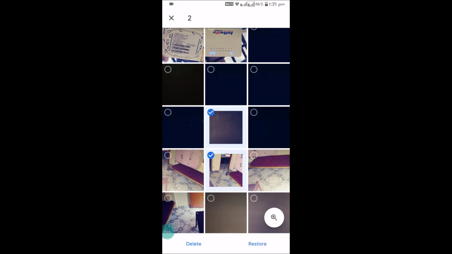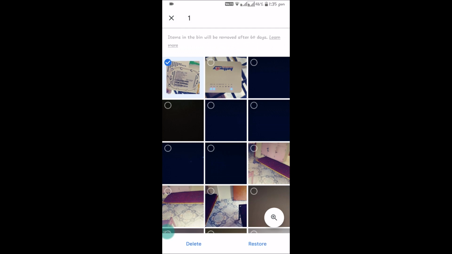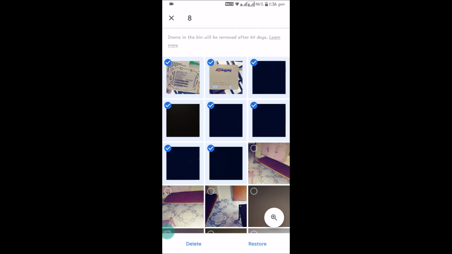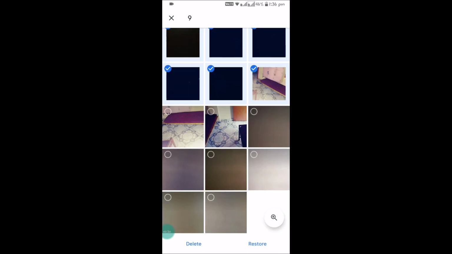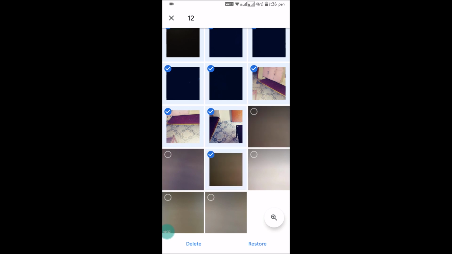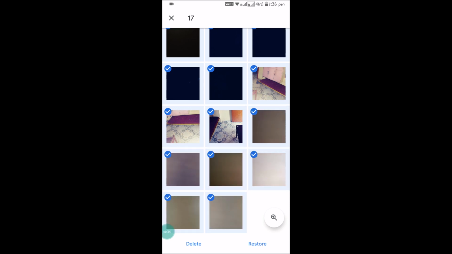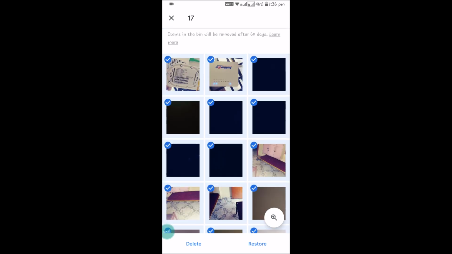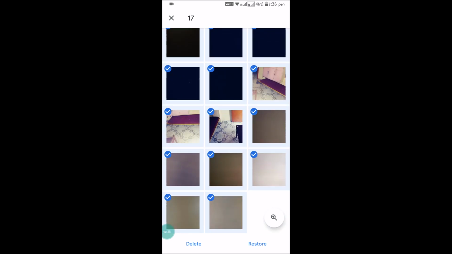So there is an option here, see here, restore. If I want this pic and this pic to be restored, I can select only those two pics, and those two pics are restored. I don't want any of the others, so I can delete all of them. If you want to have all of them restored, you can restore them, but specifically I want only two of them, so I have restored them.